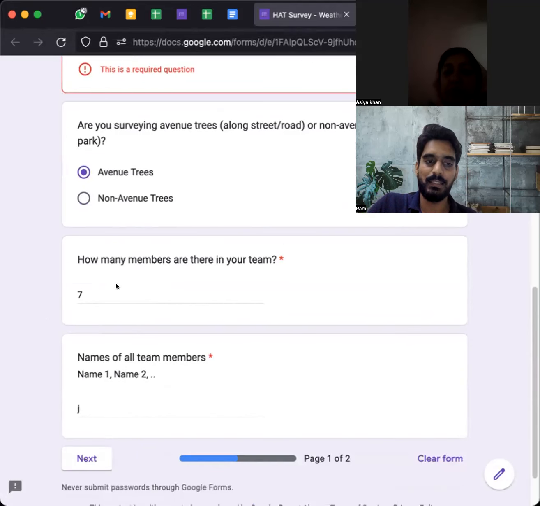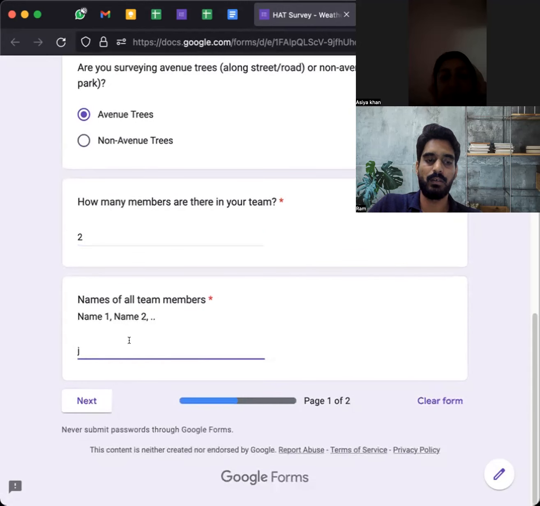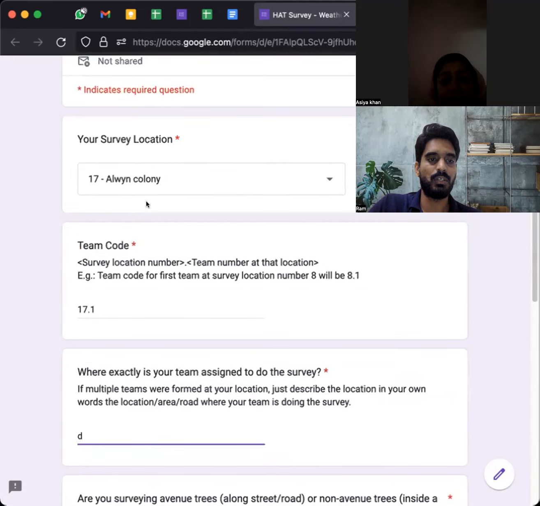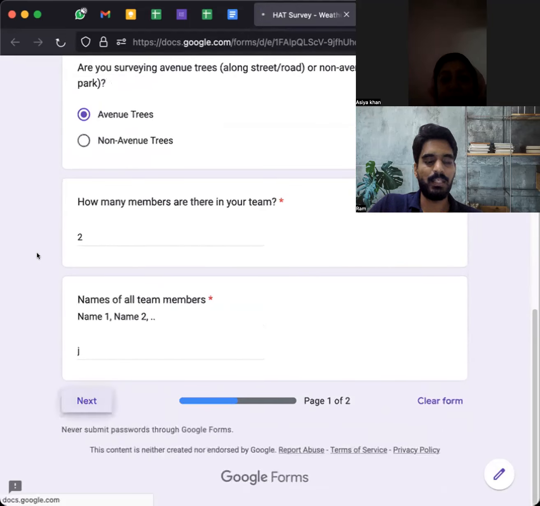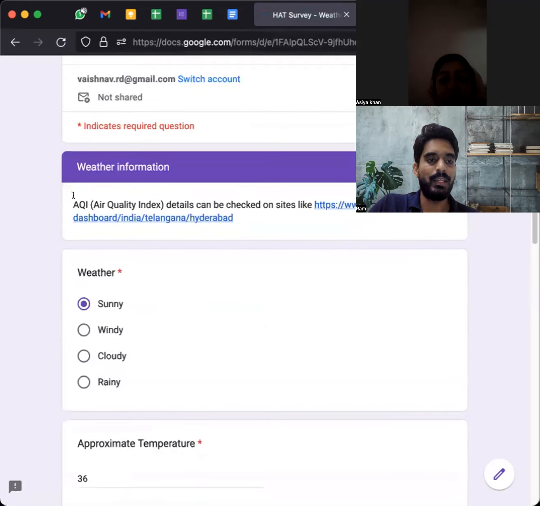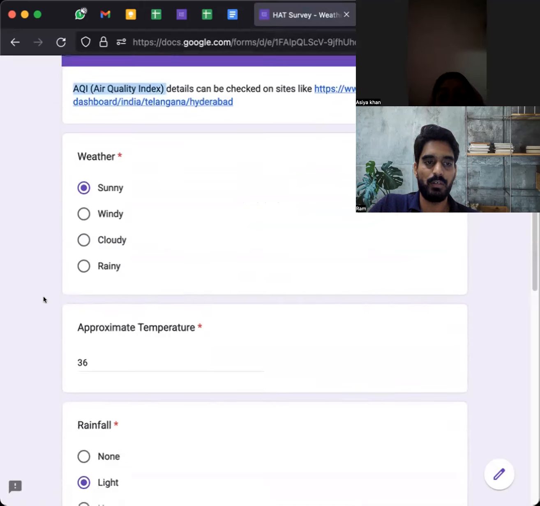How many people are there in the team? So let's say there are 2 people on the team, and then just provide the names of these people. So these are all the information which they will have to provide. And then once they click on next, the weather related information will be asked. So air quality index can be checked on this particular website, which will be used in the bottom.